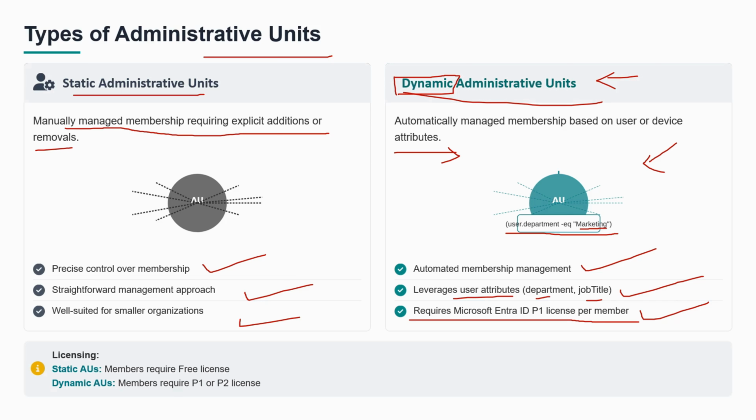Here we have licensing. Static AU members require a free license. If you create a static AU, meaning the manual AU, you create an administrative unit and manually go and add the users. That will not require any license. You can work with a free license for that also. But if you want a dynamic one, then you should have P1 at least. P2 is a higher tier, but you should have P1 at least there.